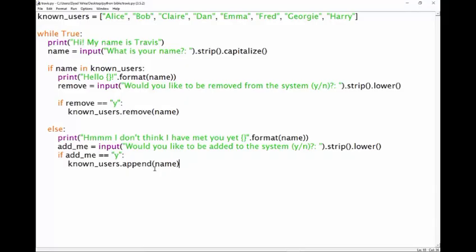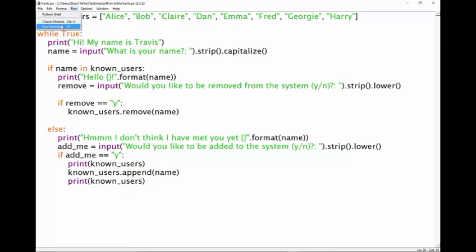The append method is going to take whatever you put inside of it. In this case, let's say it was, I don't know, John, right? If their name was John, we're going to append John to the end here. So let me show you that in an example. We print the known users before we append, and we're going to print it after. Now let's save and run the code.